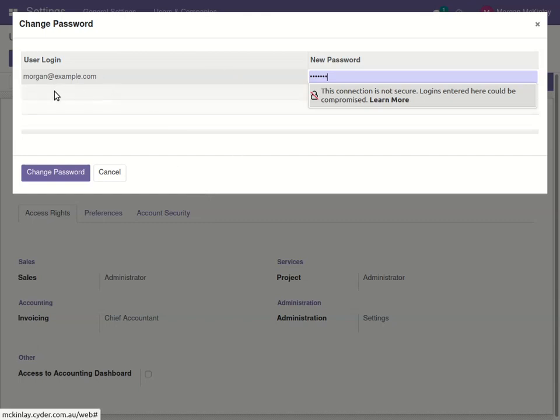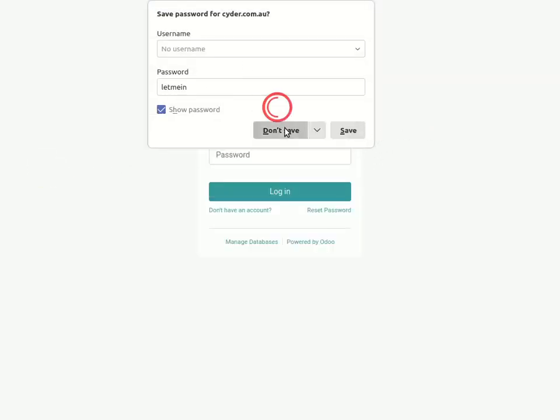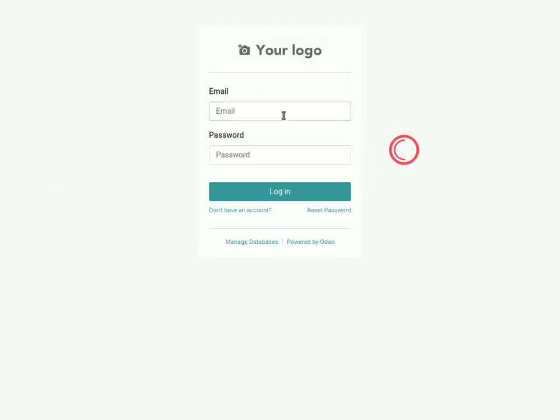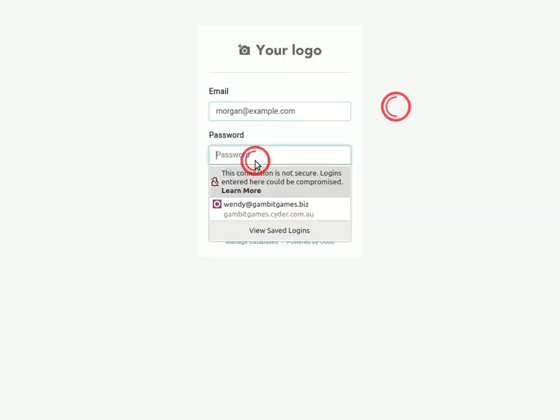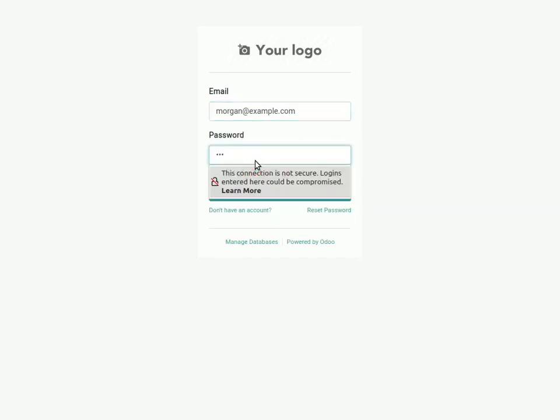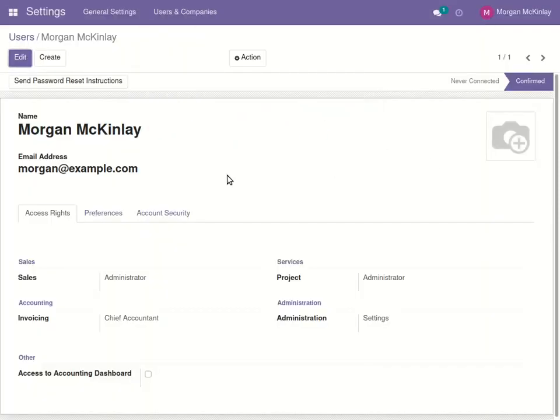But let's get on with this. Let's change this password, and it logs me out again because I've also changed that password and username. Morgan at example.com, and put in my new password and log in. Don't save. I should say never for this site, but I'll leave that for a moment.